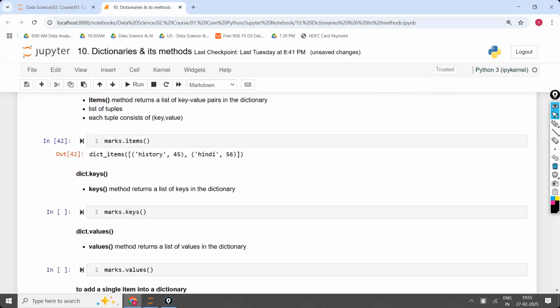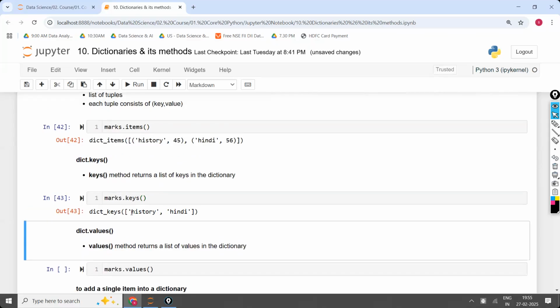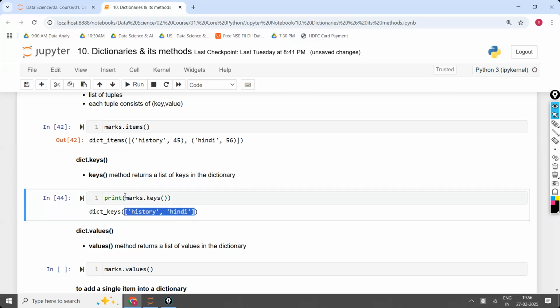Now, dictionary dot keys. Dot keys will give you only the keys. So what are the keys available inside the dictionary? History and Hindi. You are going to get the output as a list. Sir, it is not printing. Why? Because you are not using print. If you use print of marks dot keys, then it will be shown. And these are the keys which are available. Is the point clear?